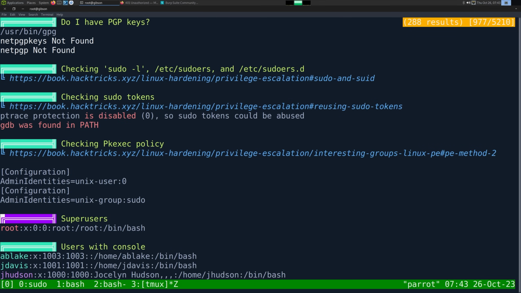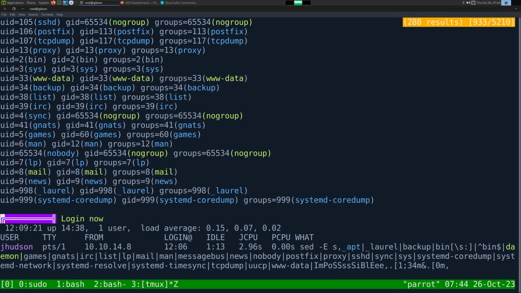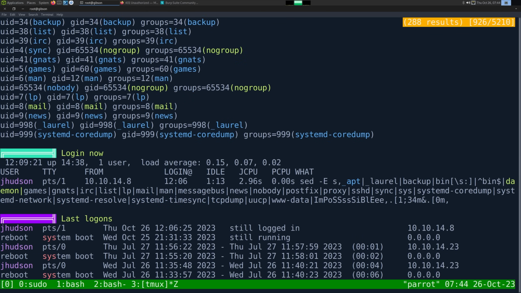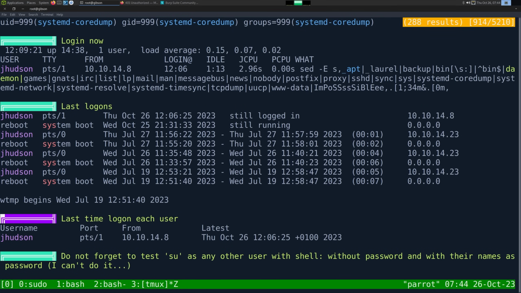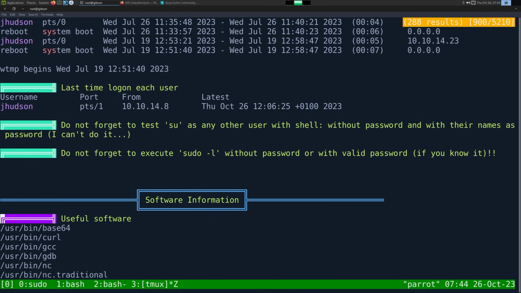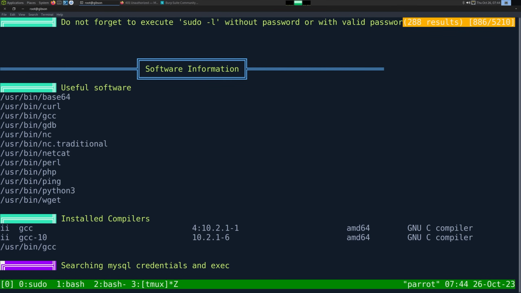Sudo doesn't exist on the box. All users log in now. Last login, doesn't look anything interesting. Useful software on the box, compilers.